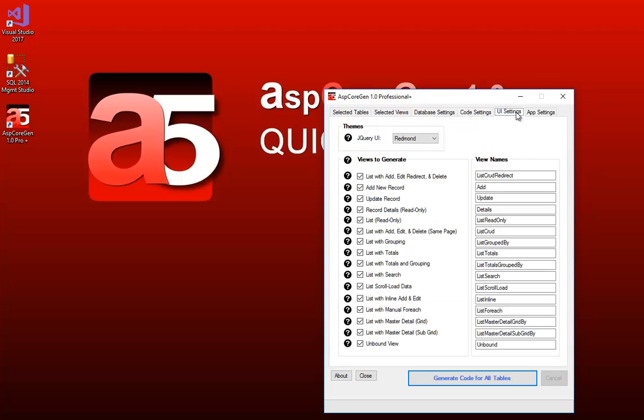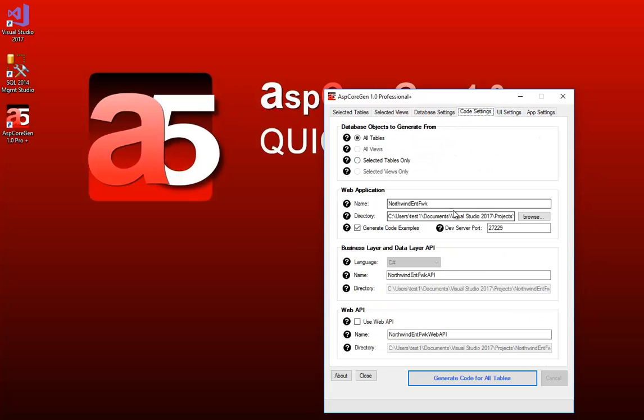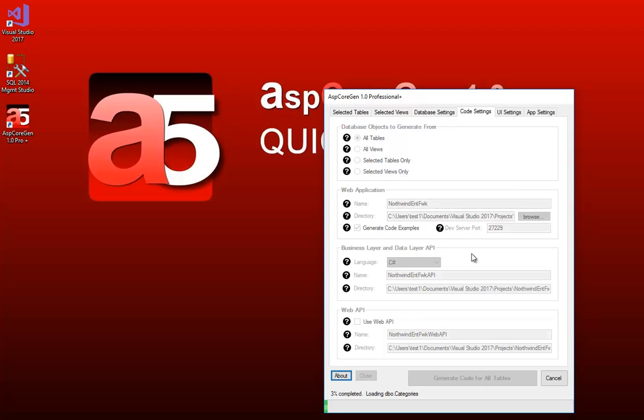For the UI settings, we'll just keep this all. So I'm telling this application to generate all these views. App settings we'll just keep as is. Or we can just click generate code for all tables. This should take less than a minute.